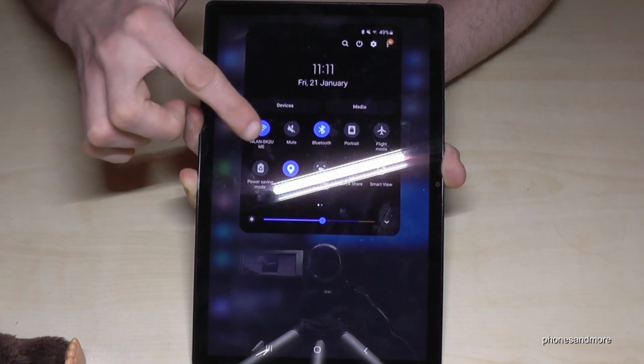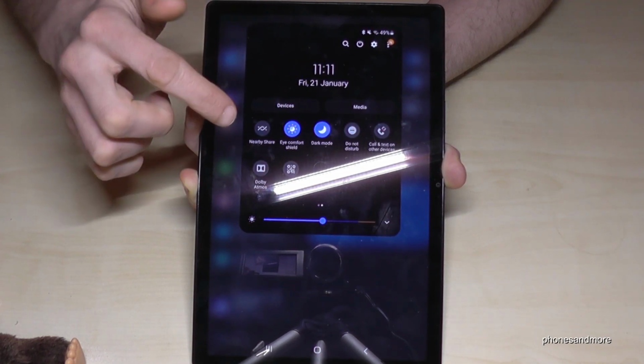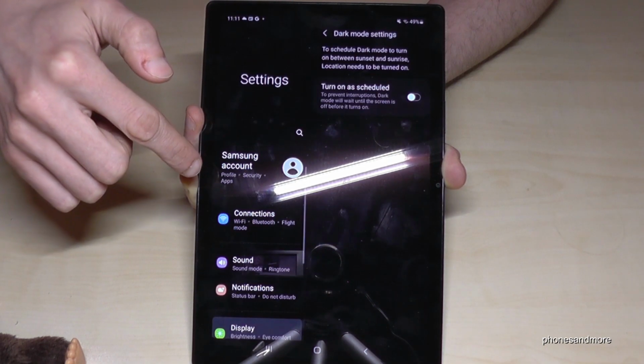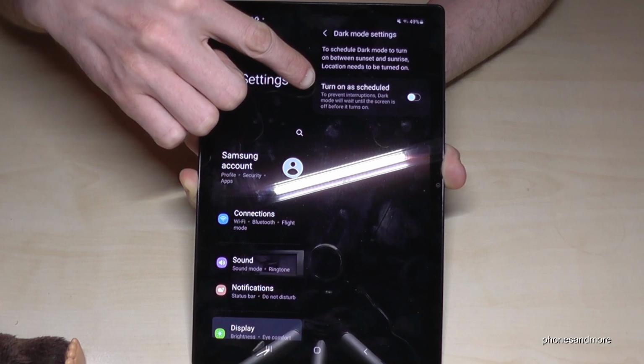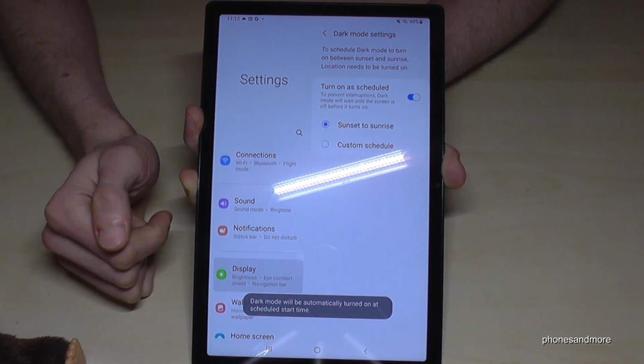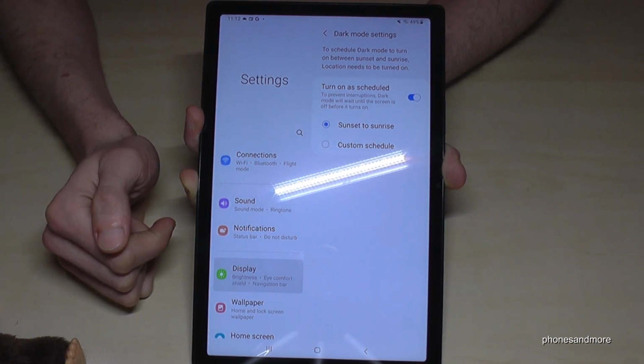And also, let me go back here to the shortcuts. Also, if you tap here on the written word, we can go on details, and we can turn it on as well as scheduled. And I would really recommend to you to have it also from sunset to sunrise, and it will help your eyes definitely.